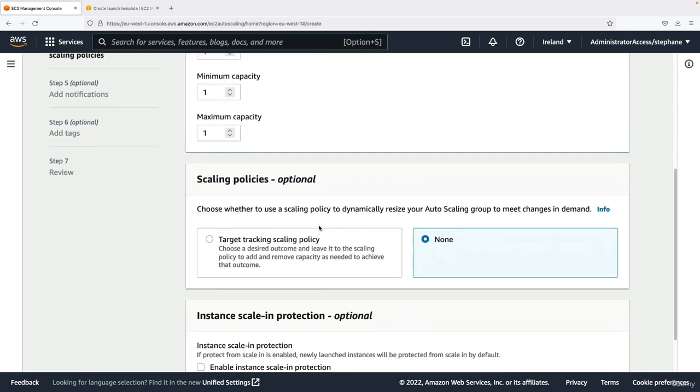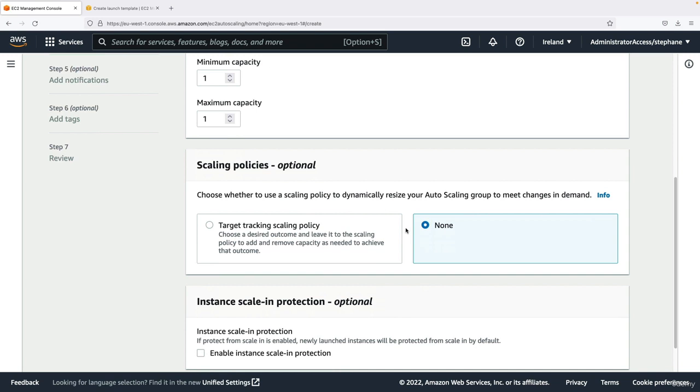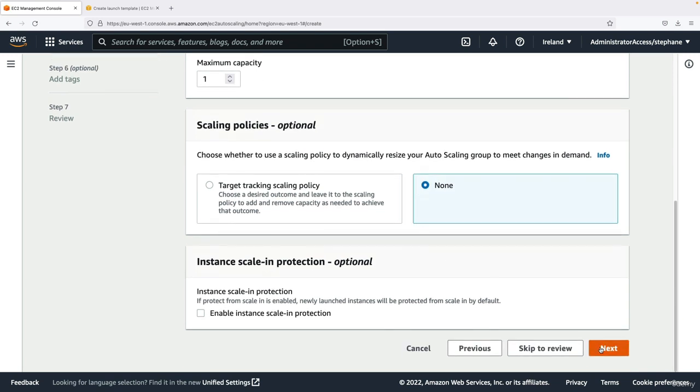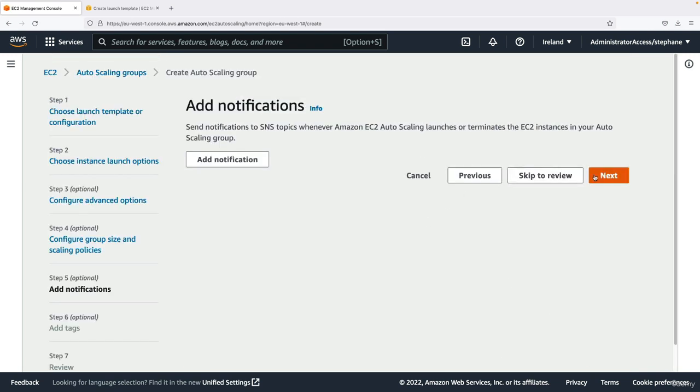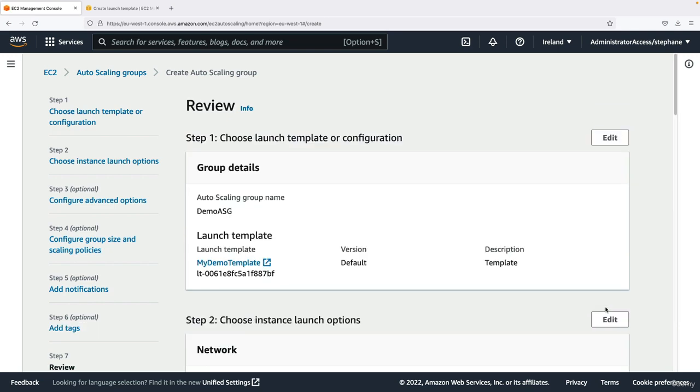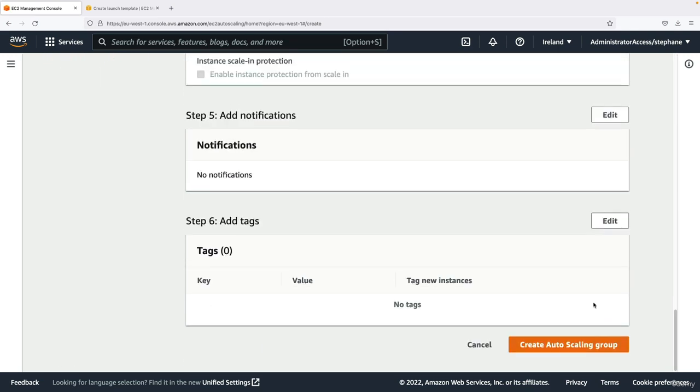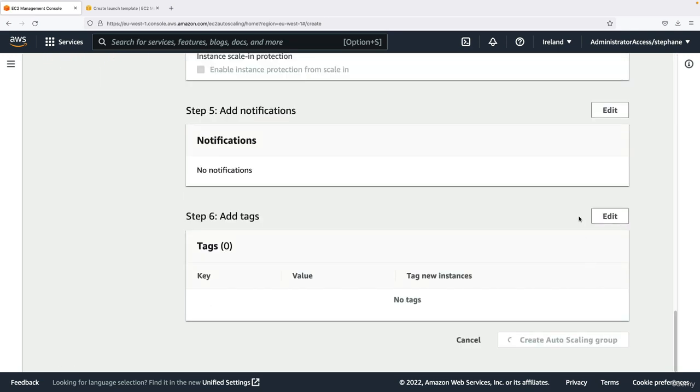Scaling policies, for now, I will keep it as none, but we'll have a look at them in detail later on. Let's click on Next. No notifications, no tags. We review everything, and then we click on Create Auto Scaling Group.